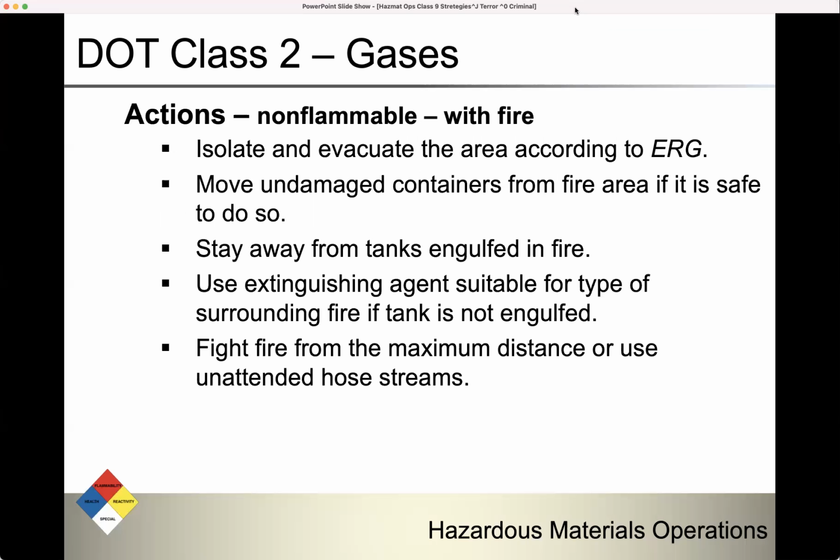If it's a non-flammable gas and there is fire involved, again, use the ERG. If we can, move any undamaged containers from the fire area, do it safely, so we don't want them to be exposed. Stay away from the tanks engulfed in fire. Use an extinguishing agent suitable for the type of the surrounding fire. So we have to consider our fuel.